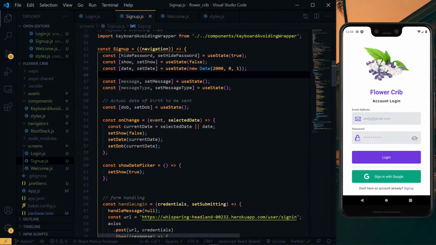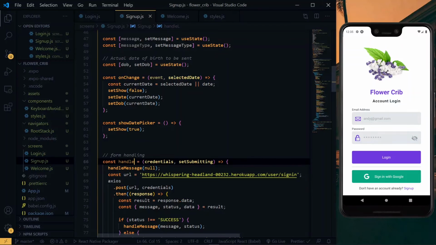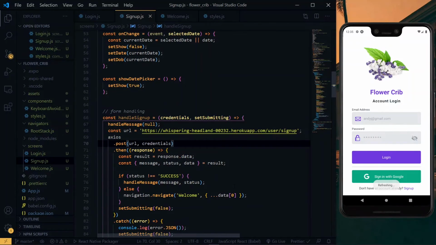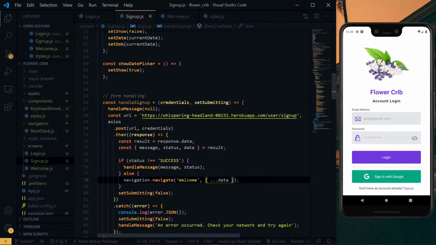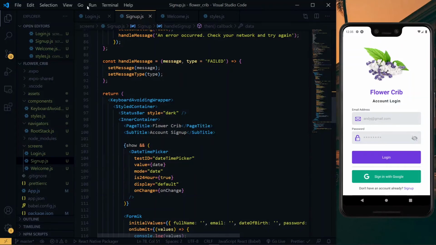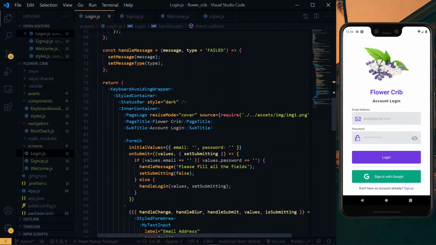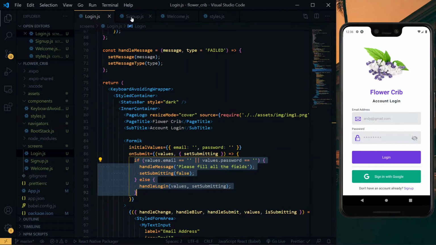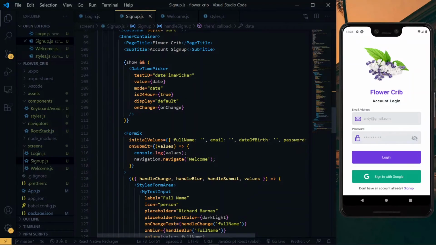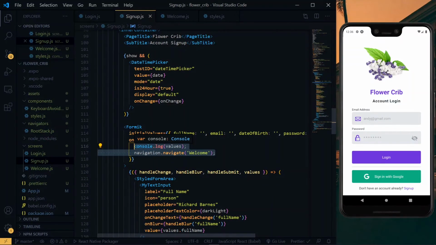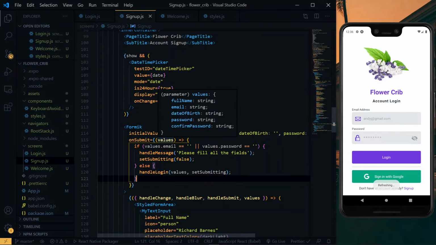Now let's change the name of the function to handle signup. Also, we change the ending of the link to signup. Now also in the navigation section, the data we receive is no longer an array, so let's get rid of the index. And everything else stays the same. Now let's go back to the login.js file and copy the content of our onSubmit function. Let's add the set submitting to the values.